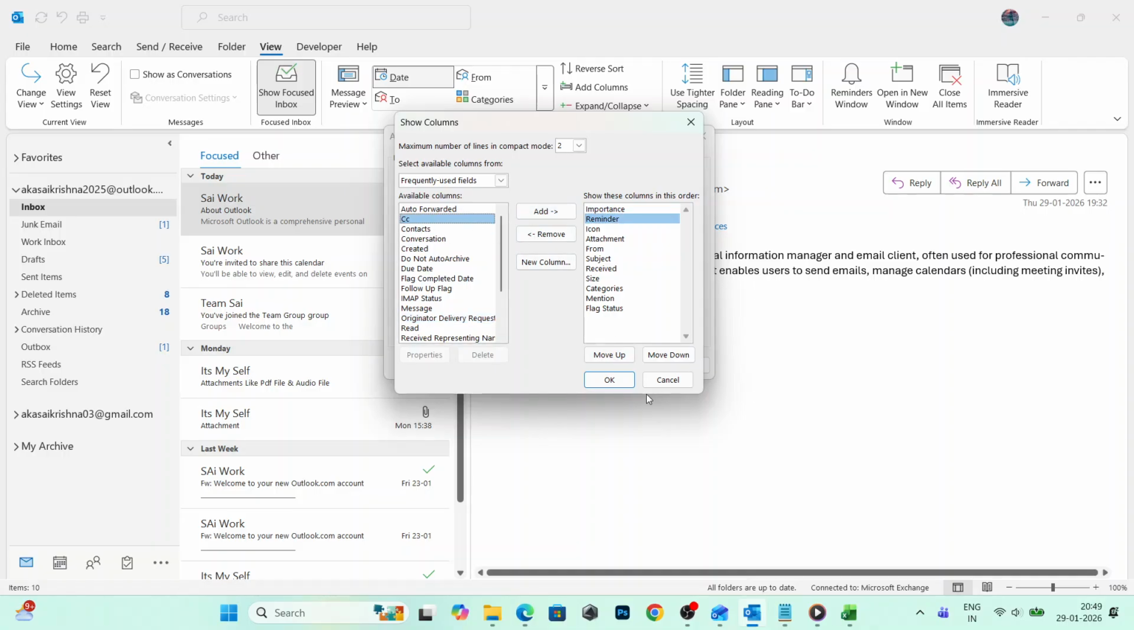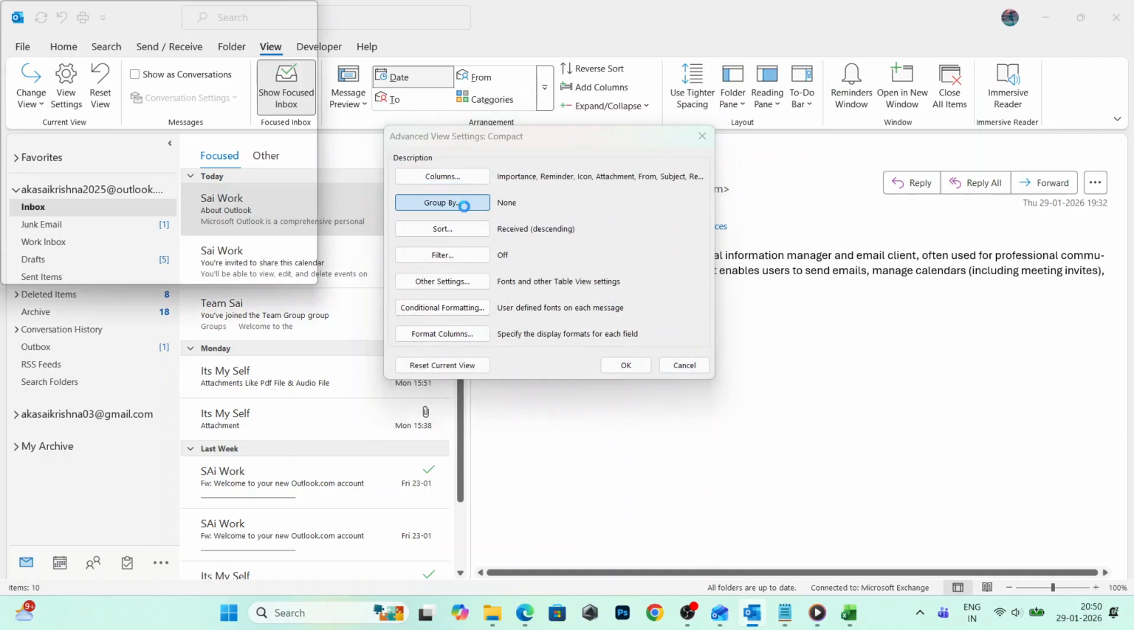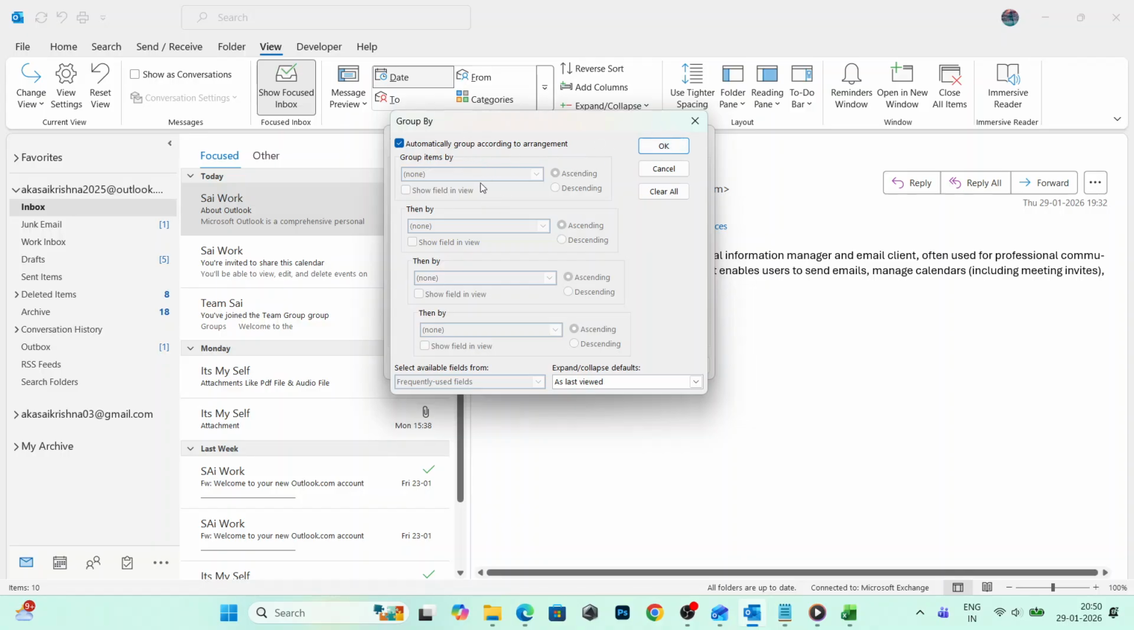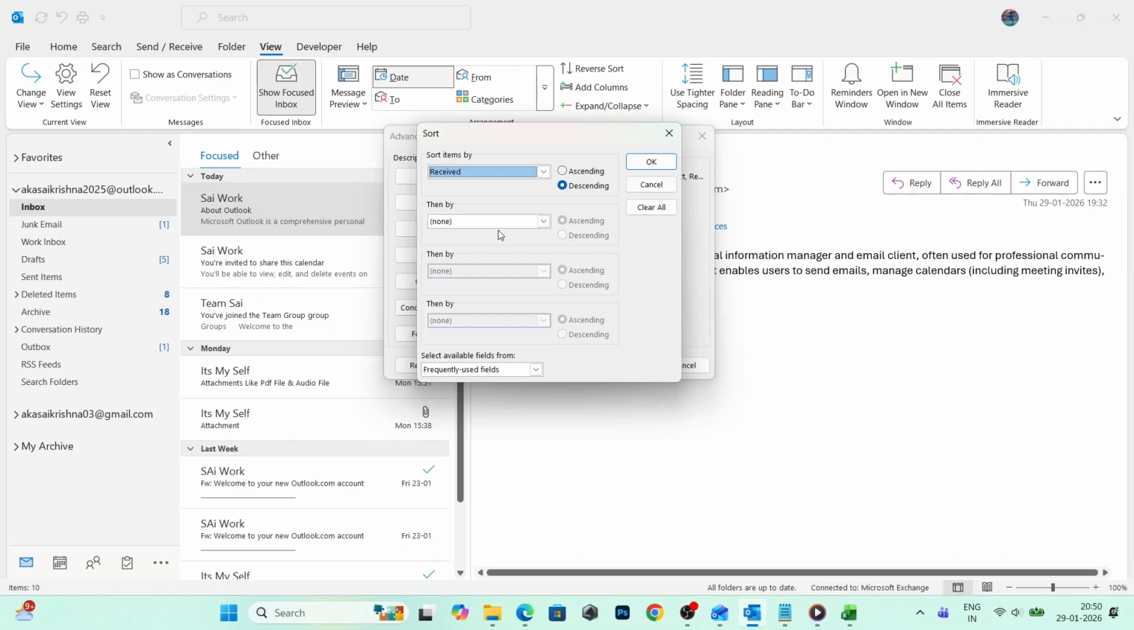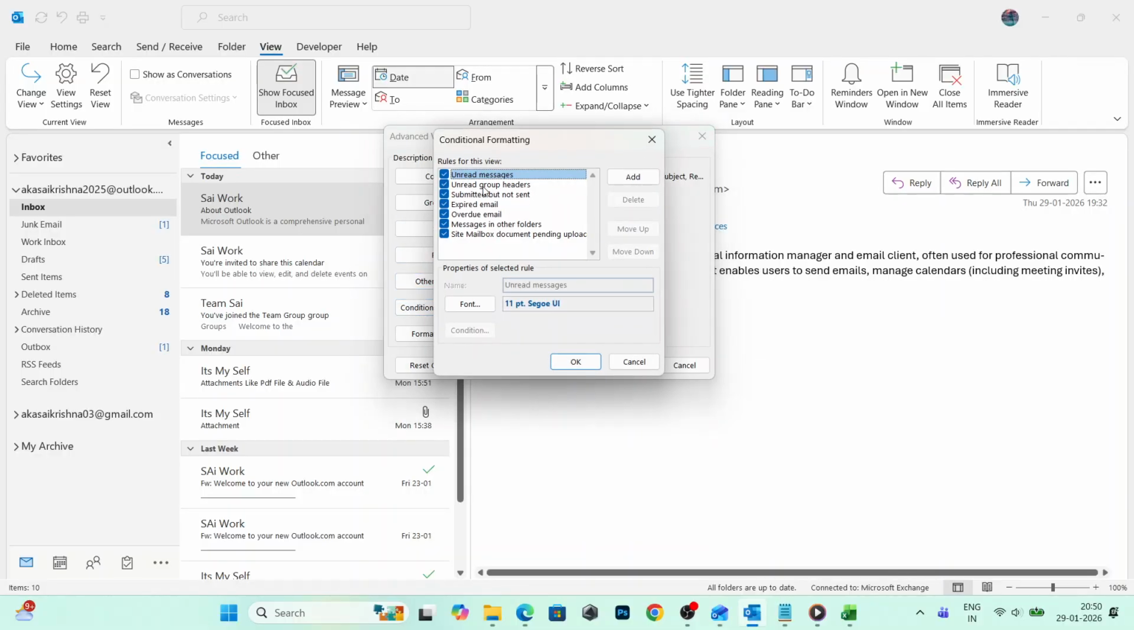In Sort and Group, arrange messages by date, sender, or conversation. Sorting by conversation is great for keeping replies together, while sorting by sender helps when you are processing emails from a specific person. Conditional formatting lets you apply special fonts or colors automatically. For example, bold unread messages. Highlight urgent items or set a distinct color for certain categories. This makes important emails stand out instantly.